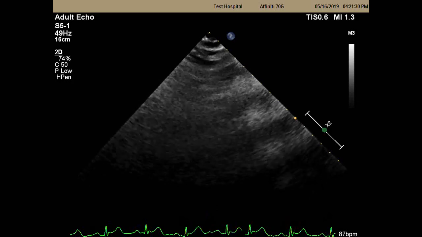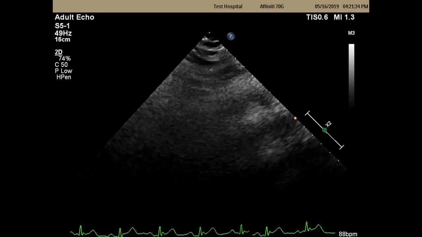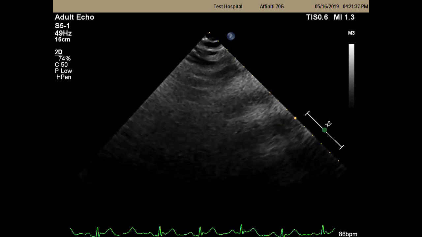So we're going to start with an apical 4-chamber image. You should be able to see on the screen here, the people in the front row can probably see straight on the machine. Do you want to roll toward me, Nick?